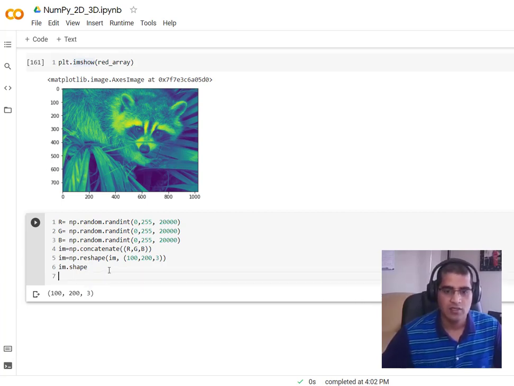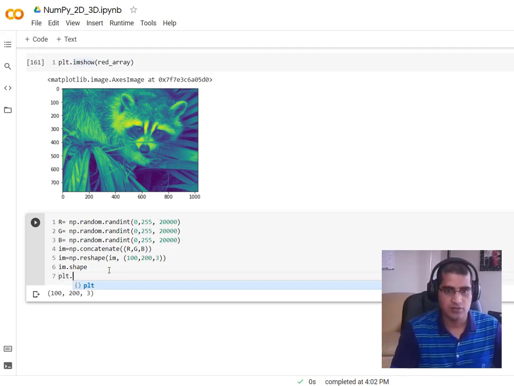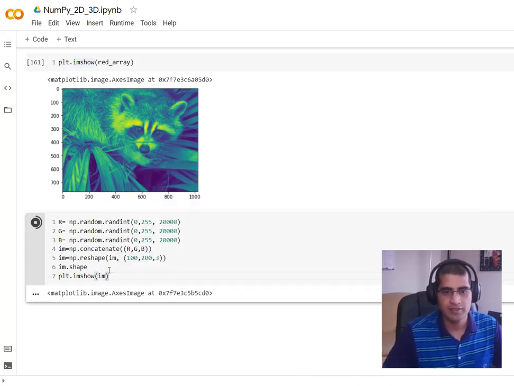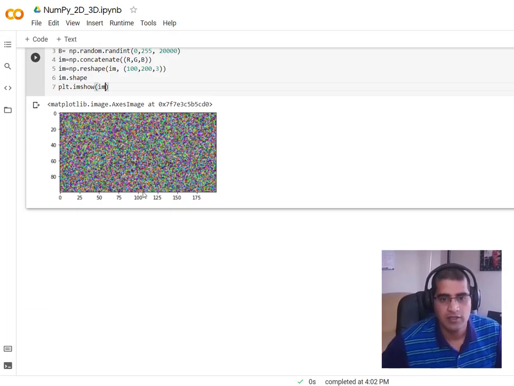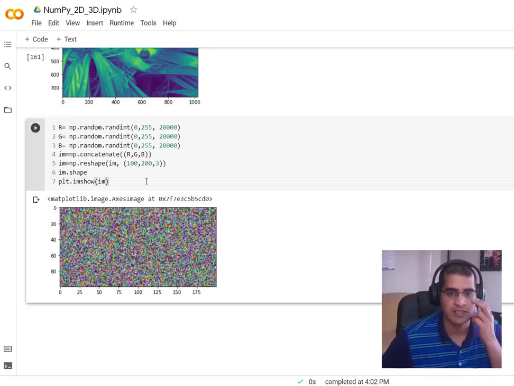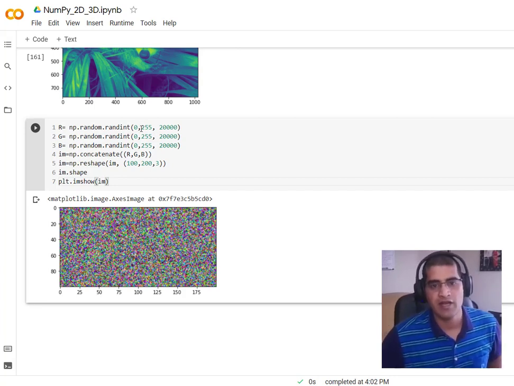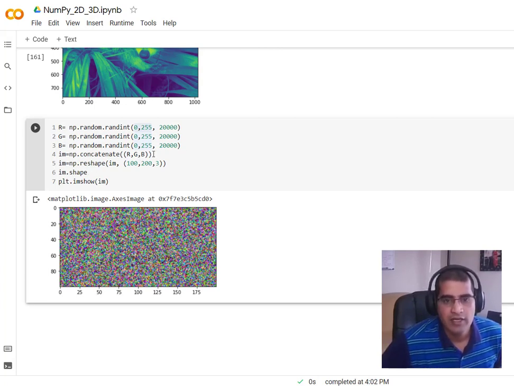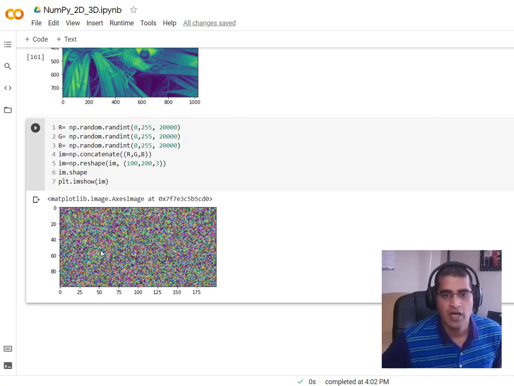Now in order to see the image, you have to type plt.imshow and then IM, then press Ctrl Enter. Now you see the RGB image, although it's random in nature because the values I have taken are random, but all of them are ranging from 0 to 255. This is the rule of selecting the elements of different channels. All of them should be within that range of 0 to 255.